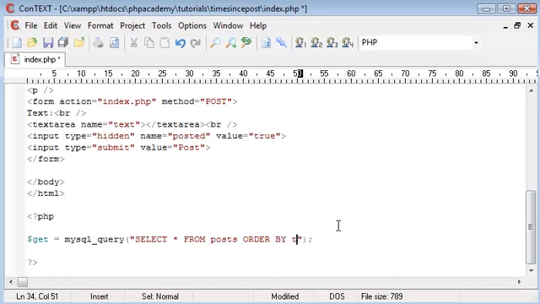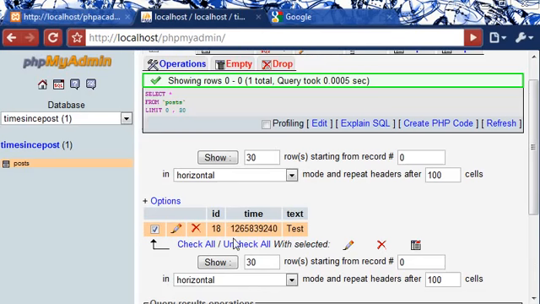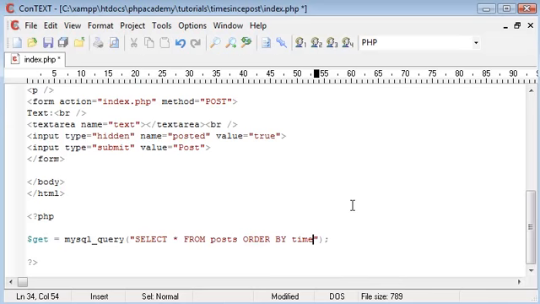We're going to order by time. So we're ordering by our timestamp here. Remember, this is the column time, and we're going to order that descending, so that's in descending order. So the very latest post is going to be at the top.